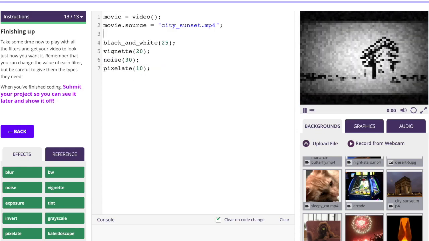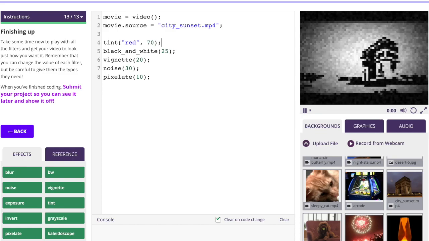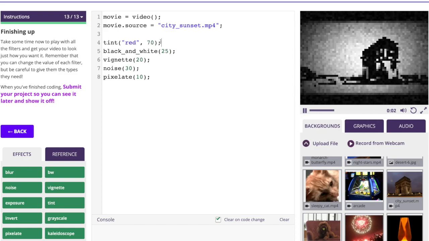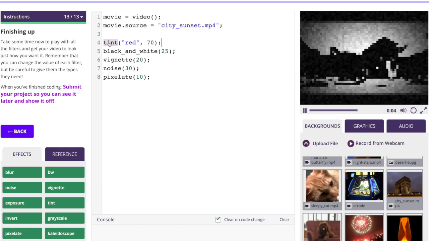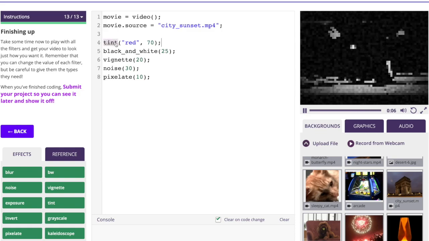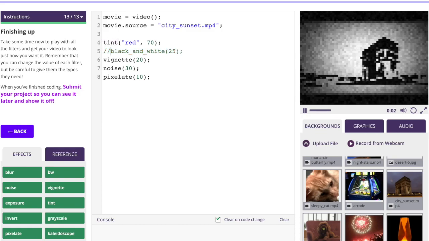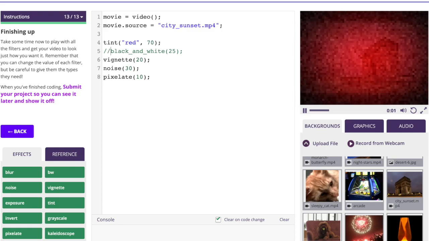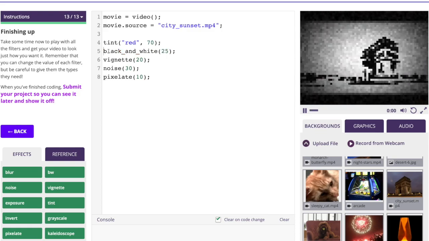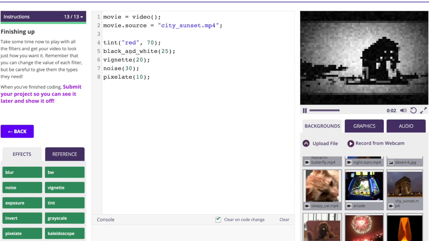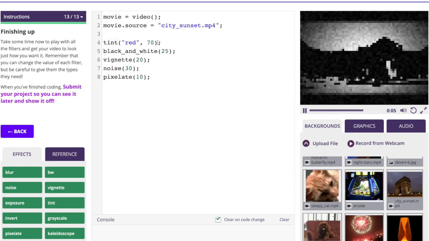If I take this and move it before black and white, it goes away. And that's because it is getting turned red, but it's getting turned red on line 4. So if we get rid of black and white, we see that it's still red. We bring black and white back, and it goes away. And that's because, like I said, the code is getting read in order here.